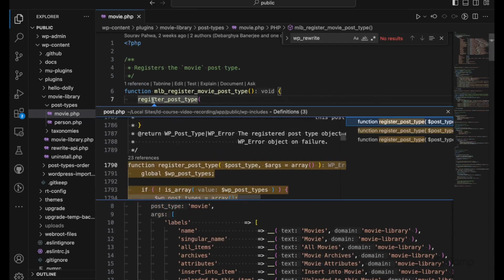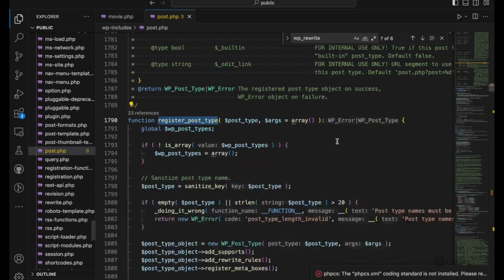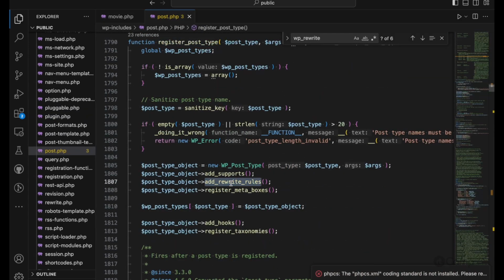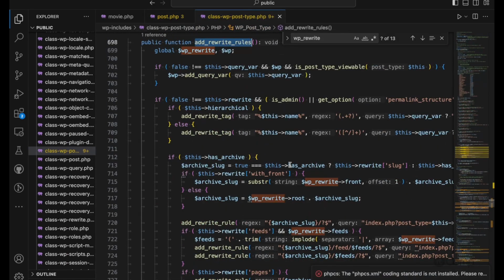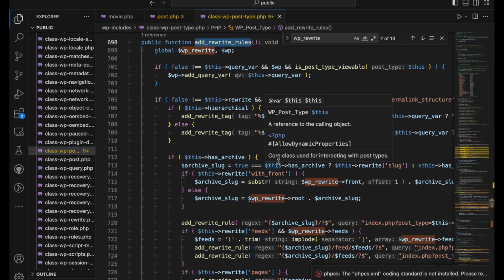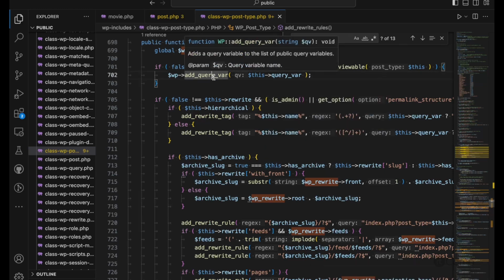If you look at the register_post_type function, you will notice that it calls the add_rewrite_rules function. Before that, it creates an object for WP_Post_Type and then it invokes the add_rewrite_rules function. If you go to the add_rewrite_rules function, you can explore details like permalink structures. It starts by identifying the default permalink structure, adding the rewrite tags used as variables.